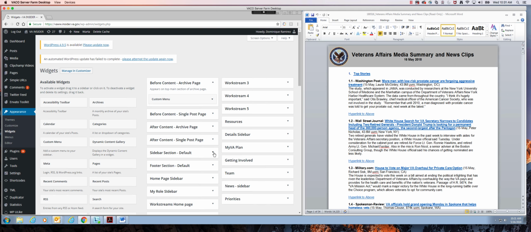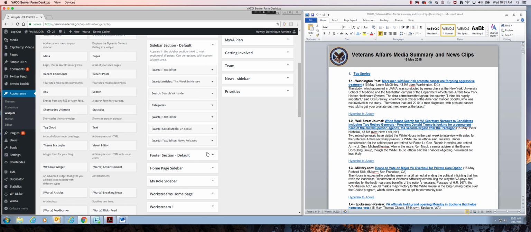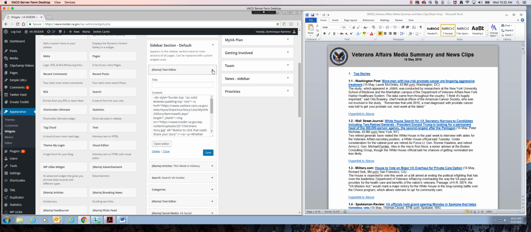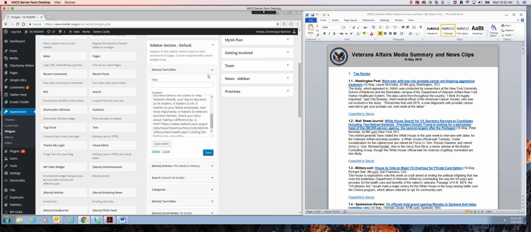We actually use this one called sidebar section default. And if you can see, there's a list of widgets in here. This one is a text editor. It's the big red button.